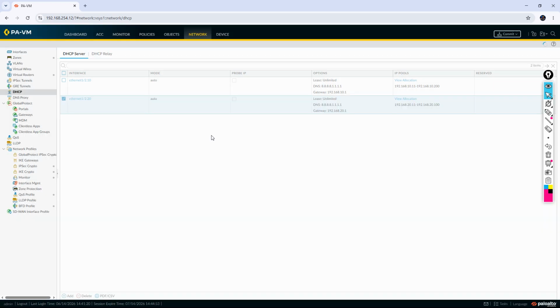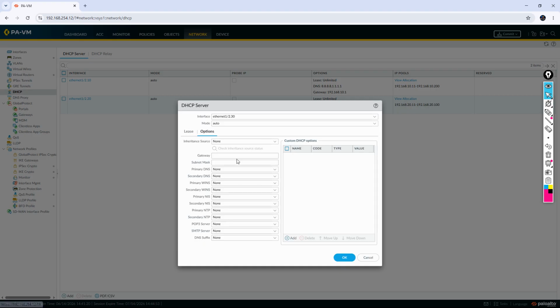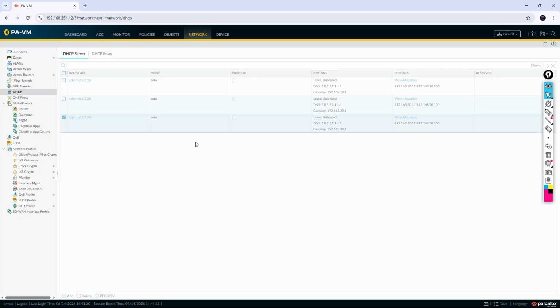Then click on add. Then you can select here 30. Then say add 192.168.30.11 to 192.168.30.100. Then go to the options: 192.168.30.1, 255.255.255.0, 8.8.8.8, 1.1.1.1. Then say OK. That's it. Now I have configured the three DHCP pools. Then you can click on commit. Then say commit.